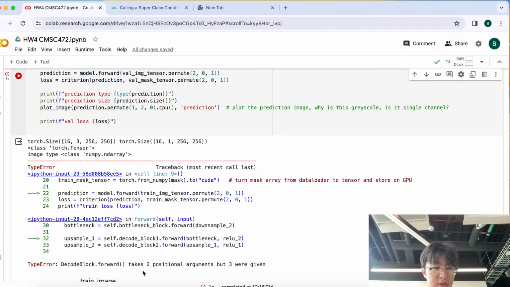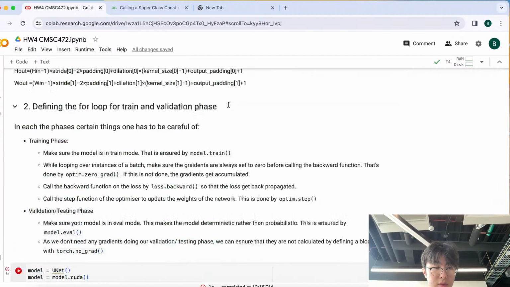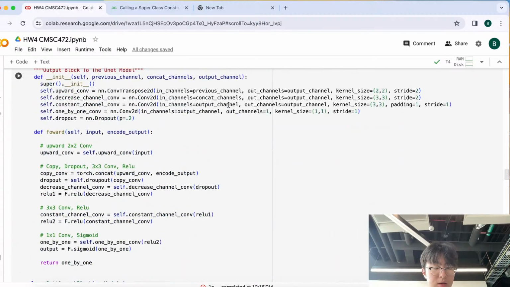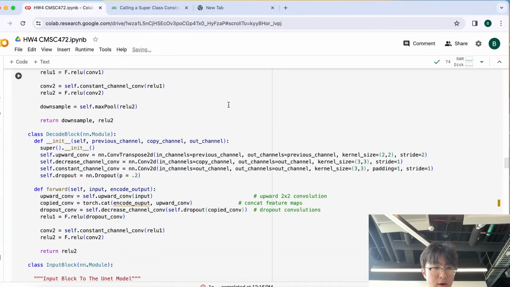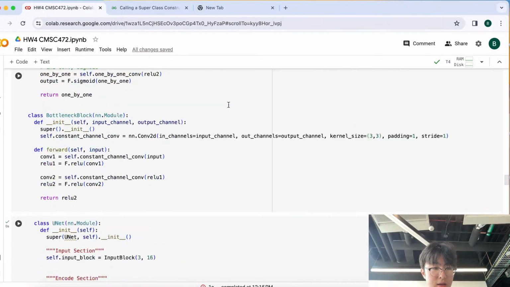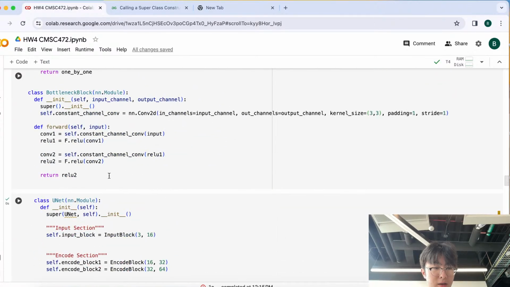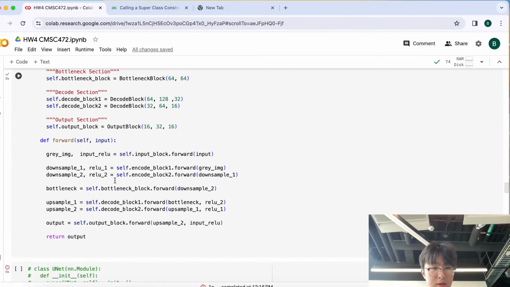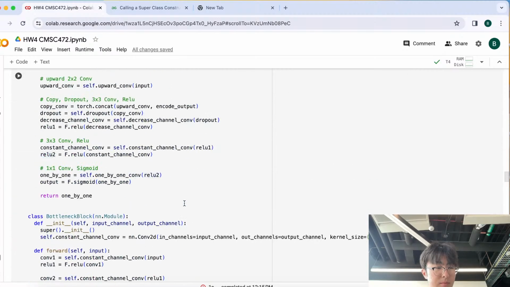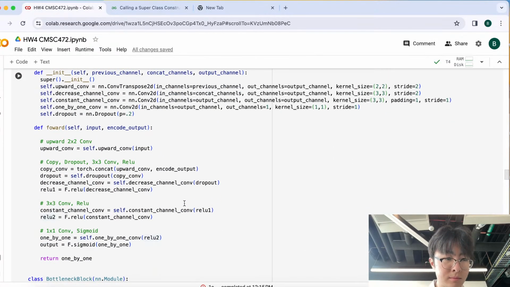Okay, so it takes two positional arguments, but three were given. Okay, what is the bottleneck block turn? This is doing everything that the text comment is doing, and on top of that, add more information.